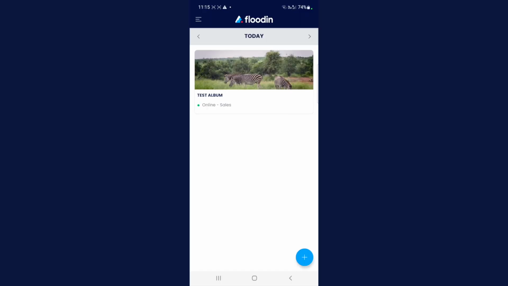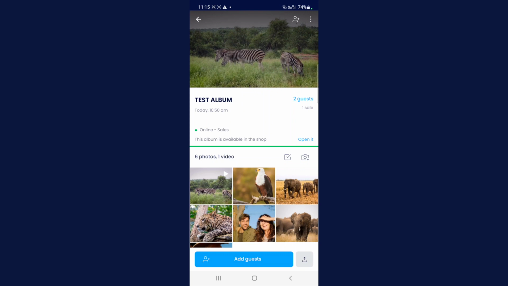So very important, guys, for this lesson, please open up your Floodin app, navigate to the test album and open the test album. So this is your album interface, and we'll just do a little run through. You'll notice in the top right you've got a plus little person icon. That's where you can add guests. Next to that you've got your menu icon. We'll jump into that just now.